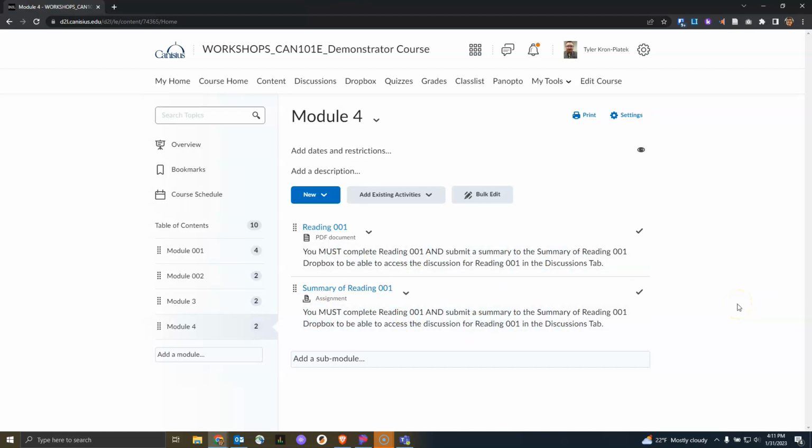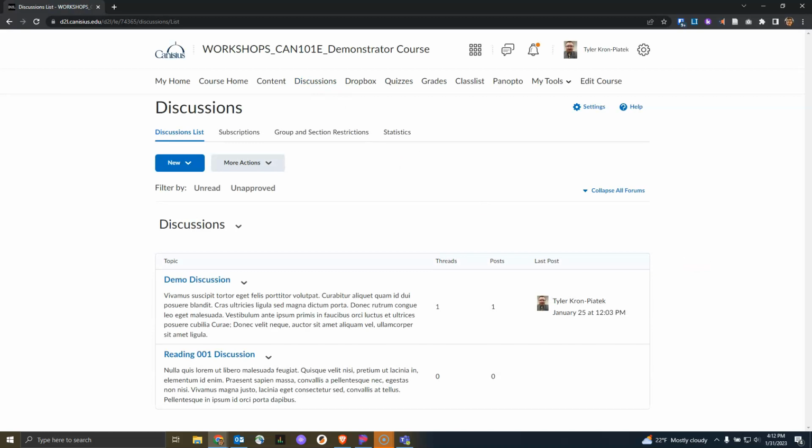Let's get started. First, we need to make sure that we have a reading and a Dropbox folder in the content area of D2L. Next, we need to go to the Discussion tab in the course navbar. In this demo, we will edit an existing discussion, but you can do this just as easily by creating a new discussion. To edit an existing discussion, click on the drop-down arrow to the right of the discussion's title. From there, click on Edit Topic.